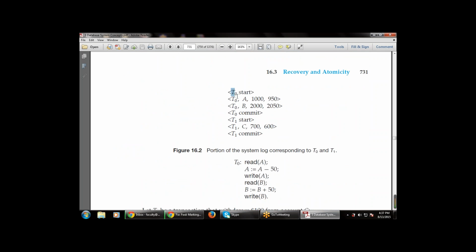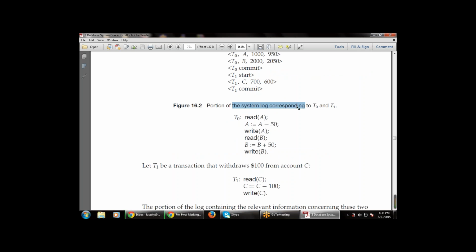And this is the portion of the log record that is available. This is one part: T0 starts, then T0 gives the value of the A and the B transaction, then commit. Then again T1 starts, gives the value of the C, that is the 700 and the 600, then T1 commits. That is a portion of the system logs corresponding to T0 and T1.